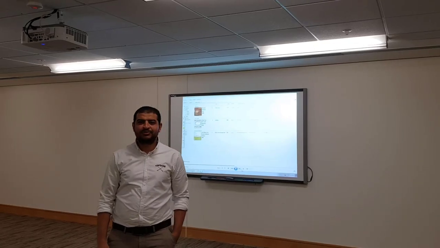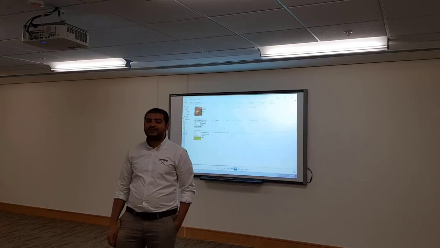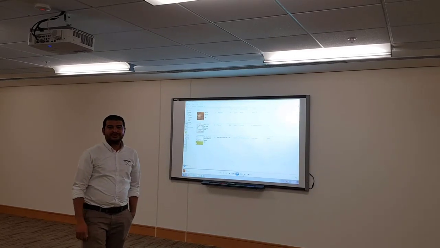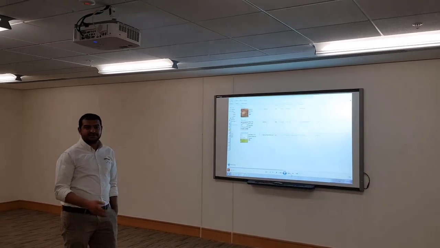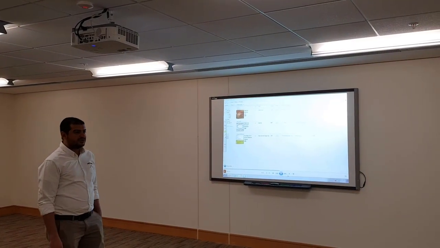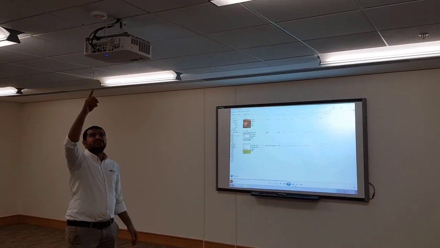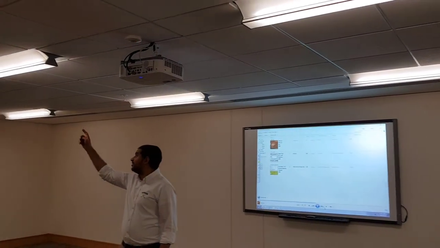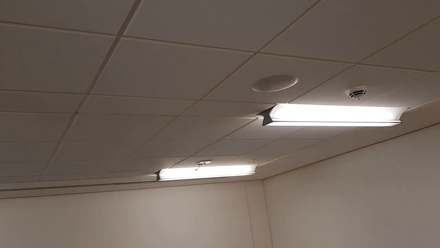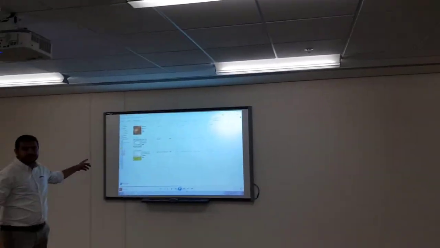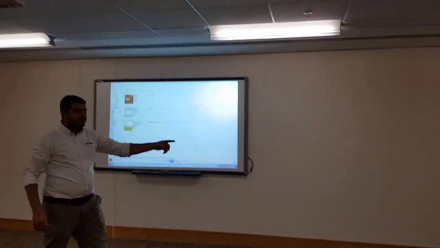Hello everybody, today we will talk about the audio visual system for classroom and lecture room. As you can see here, these are the components of the audio visual system. We have here the projector, then one more speaker, another speaker, then we have the smart board and the audio stage.